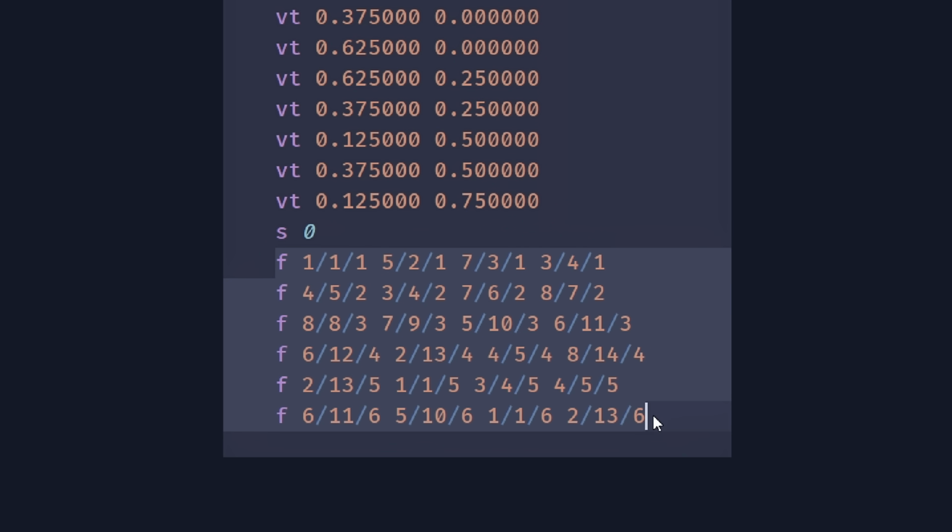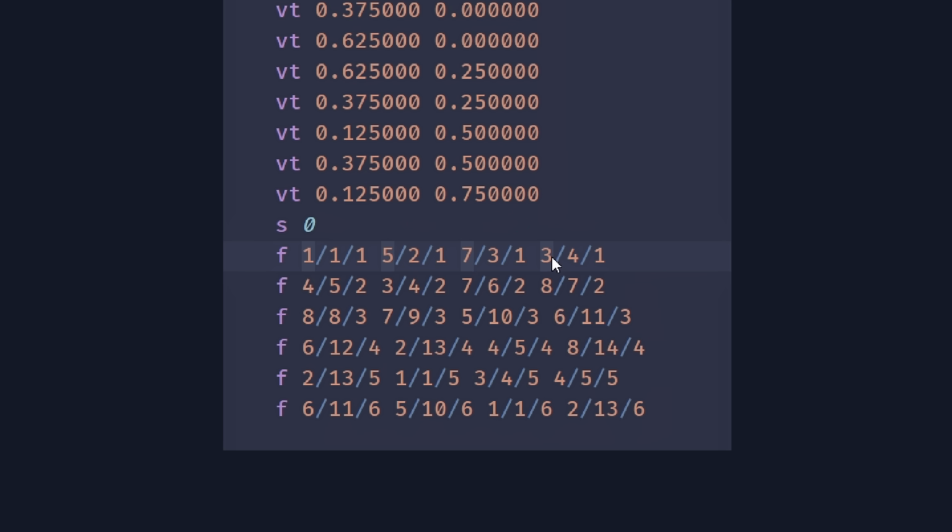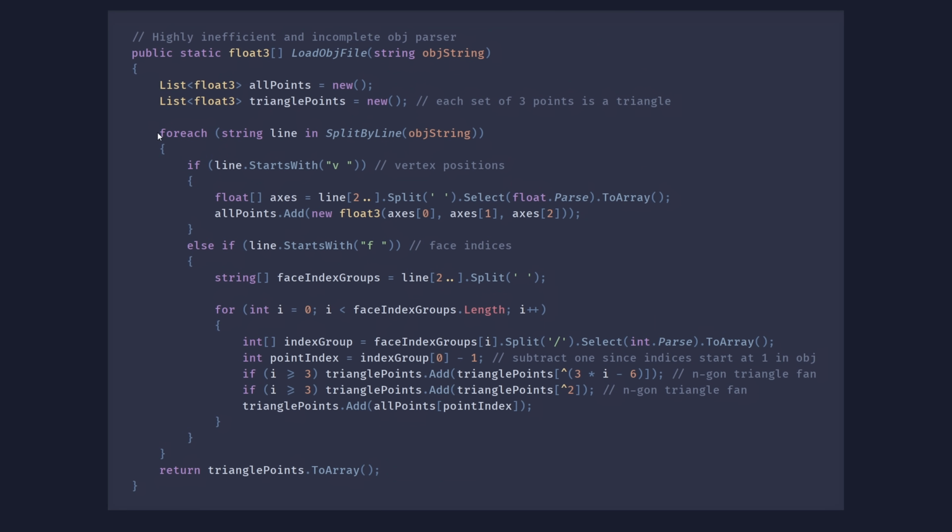So I believe this means that we take vertex positions number 1, 5, 7, and 3, and that will be our first face. Although 4 points is famously not a triangle, so we'll have to do that conversion ourselves. And here's what I've come up with so far. We just go line by line through the file, reading in all the points, and adding them to a list.